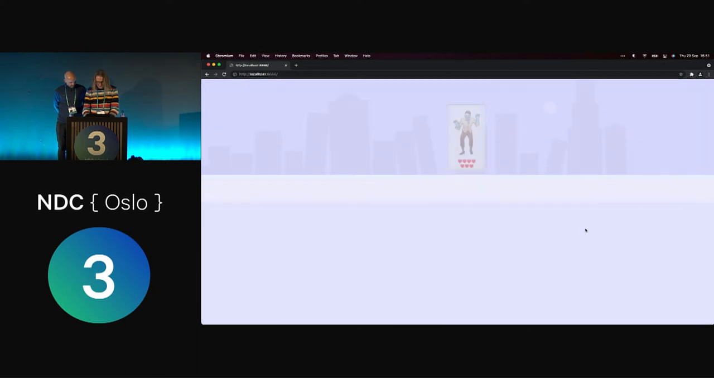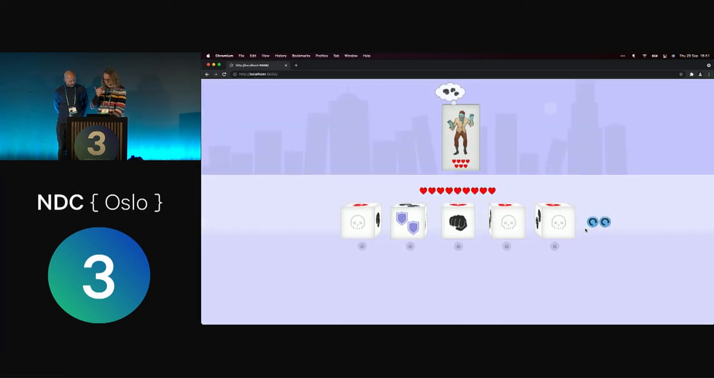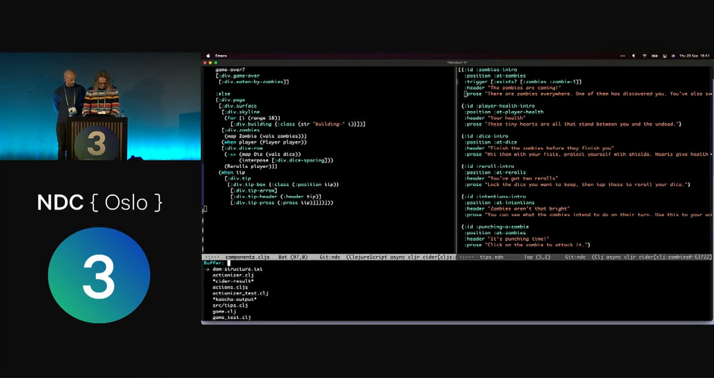Let's try, because now there are zombies coming. And then the zombies are coming again. Actually, they've already arrived. But so I would like to try and capture this error in my tests.